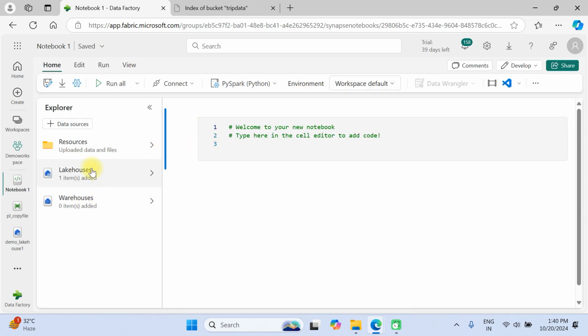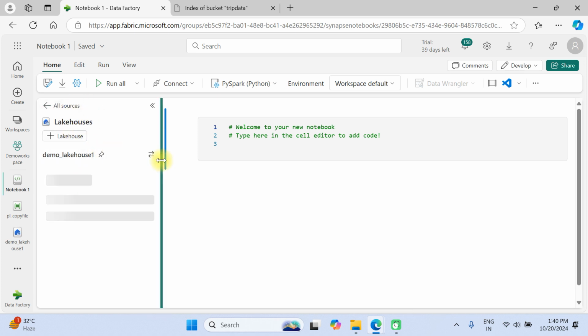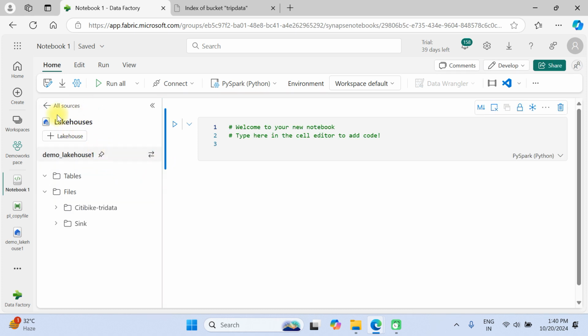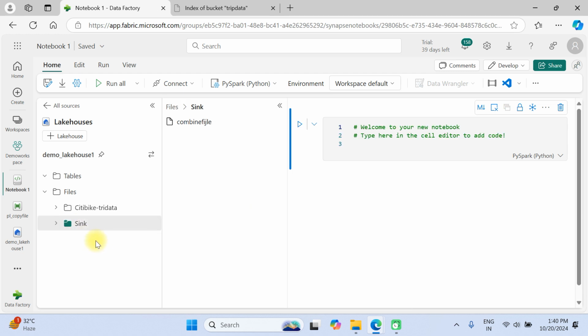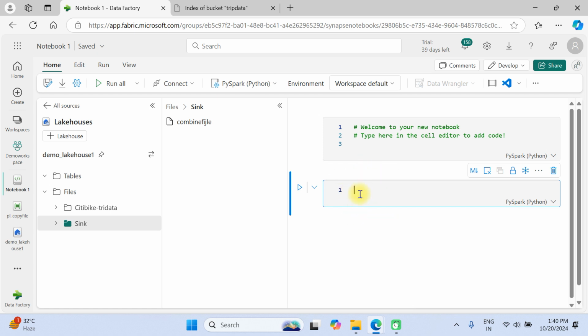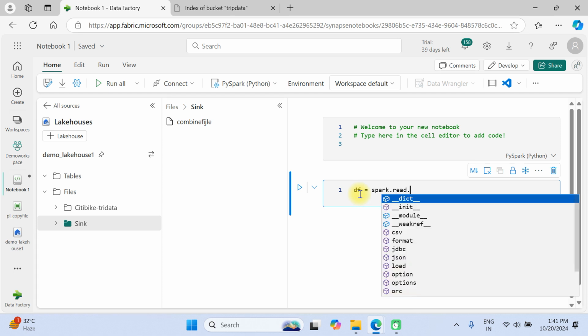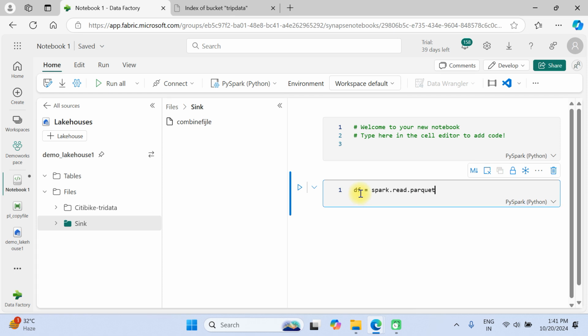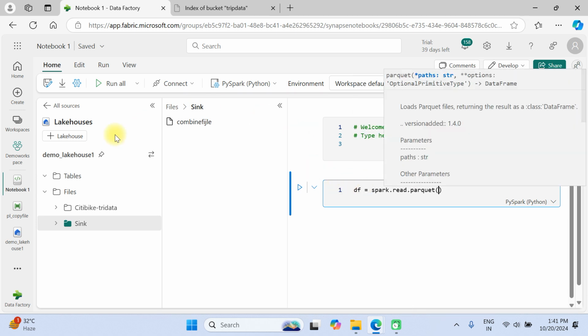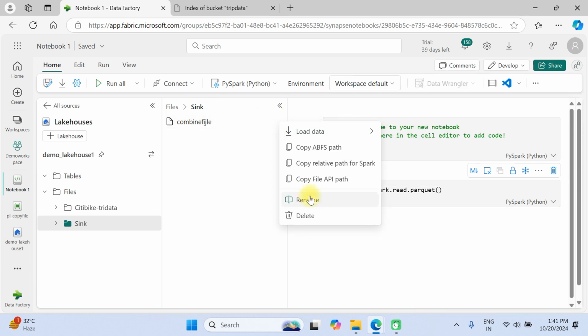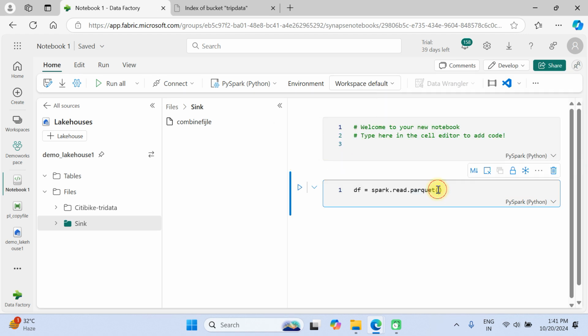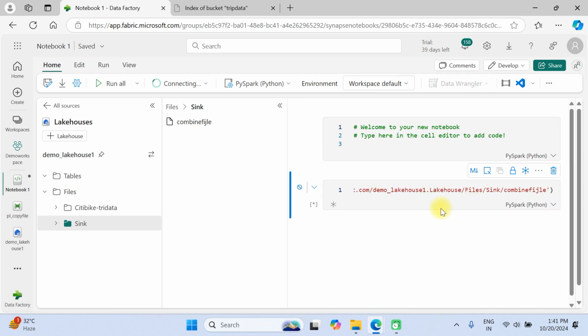Attach this Lakehouse. After clicking on Lakehouse, go to sync, and we can use code here. Let's create a data frame: df = spark.read.parquet. Click the three dots, copy the ABFS path, put it in this, and press Ctrl+Enter to execute.